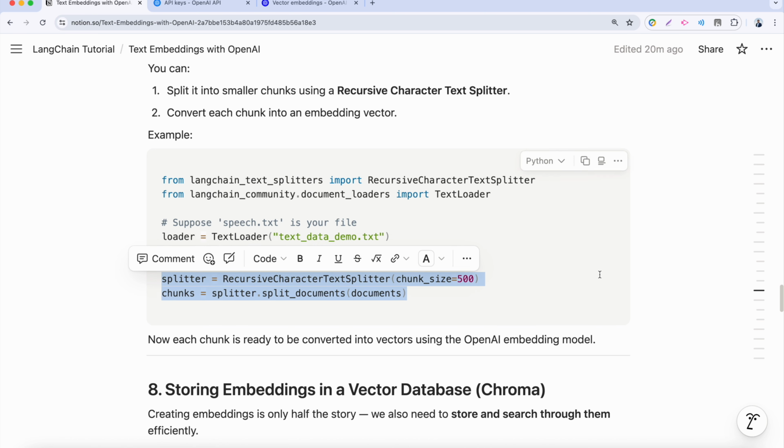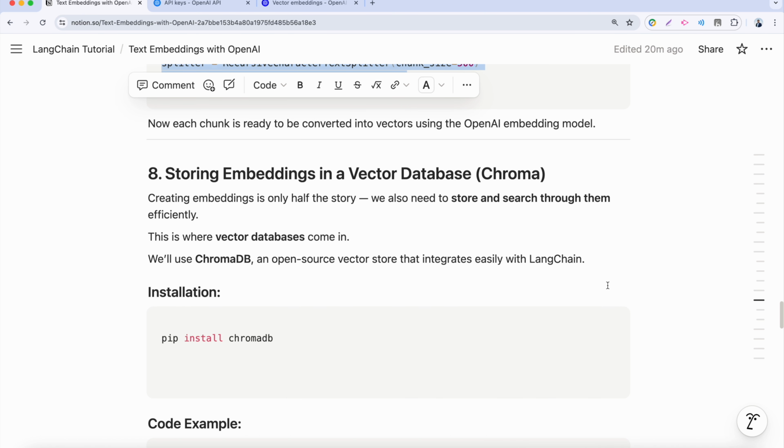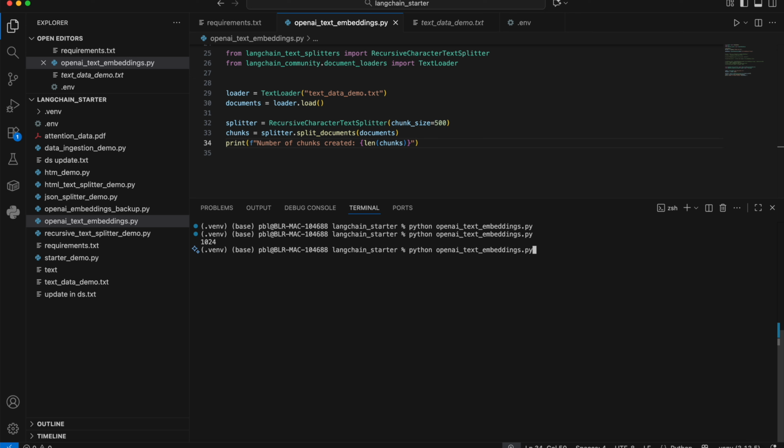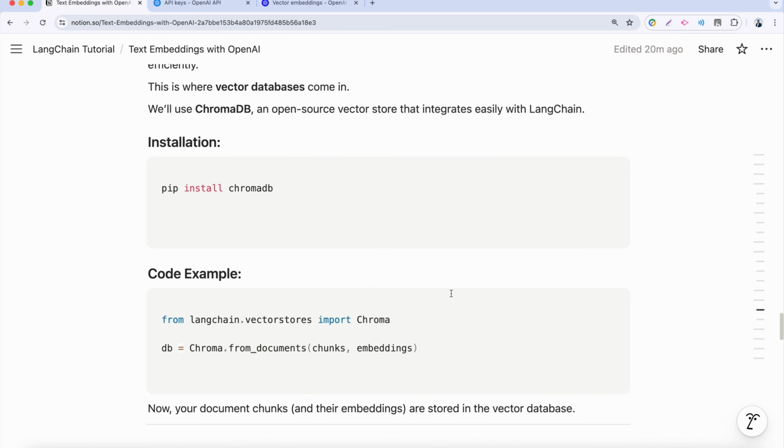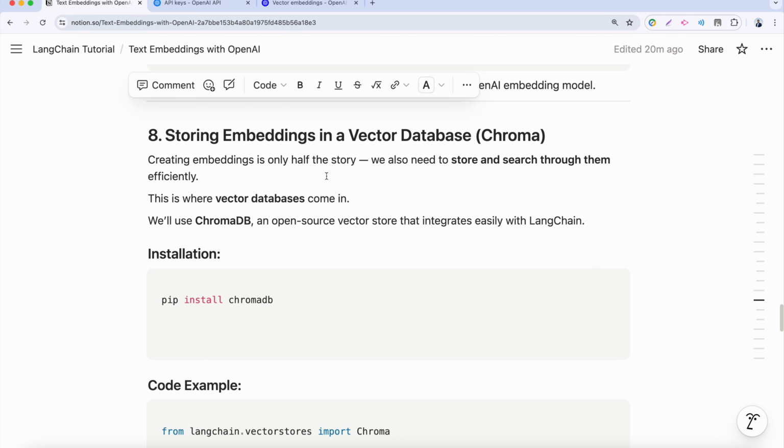Then what we will do is store the embeddings in a vector database. So we are not done. You can see the length, 3 document chunks are created. Now we need to store them. Storing embeddings in a vector database: creating embeddings is only half the story. We also need to store and search through them efficiently. This is where vector databases come in. We will use ChromaDB, an open source vector store that integrates easily with LangChain. So pip install ChromaDB.